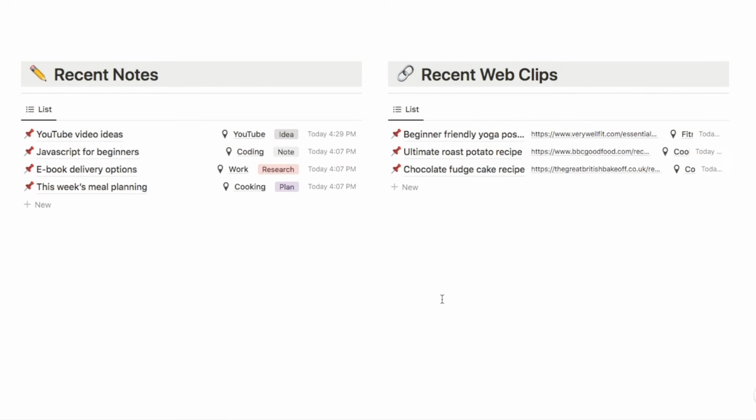Now whenever you add new notes, they will either appear in the recent notes if it's a note, or if it's a web clip, it will now appear in the recent web clip section, which is really cool.